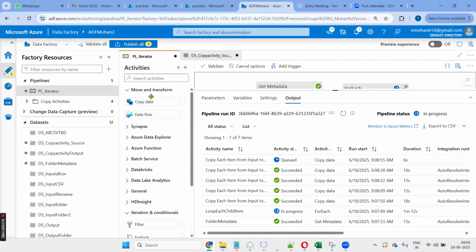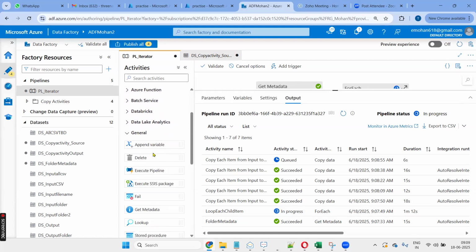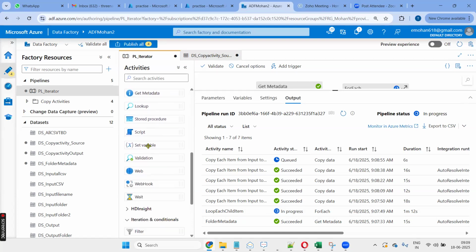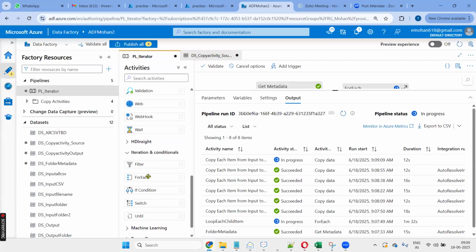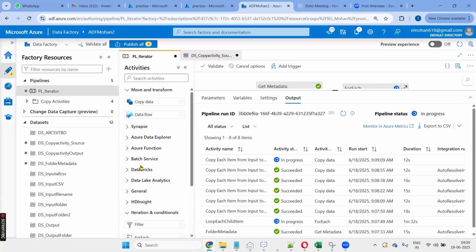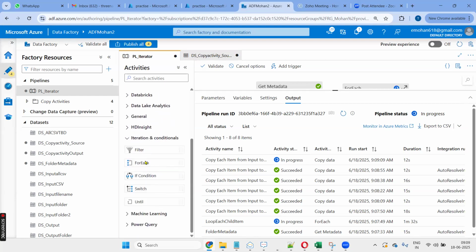So mainly we will focus on this copy activity and the activities that are available in general, iterations and conditionals, and Databricks notebook. So all these activities we will cover.